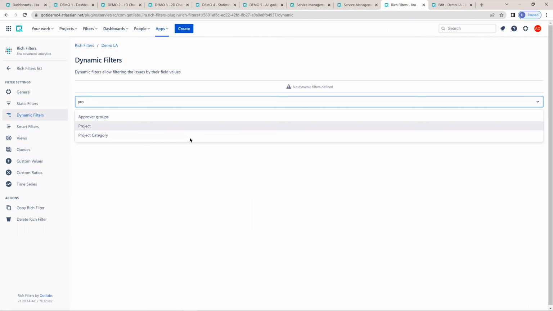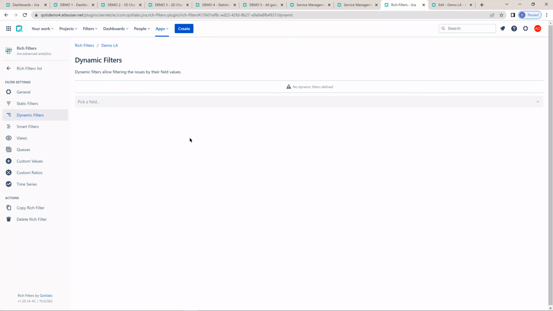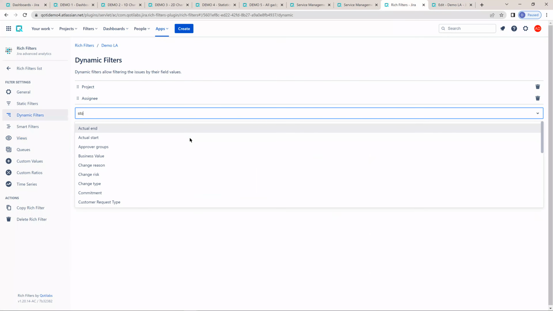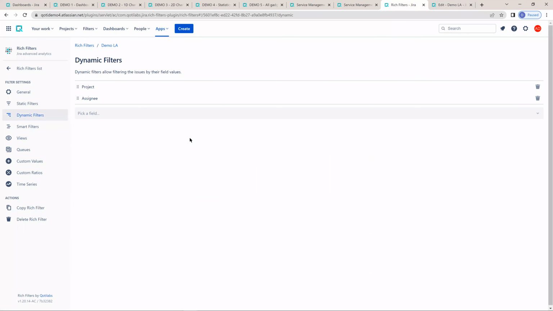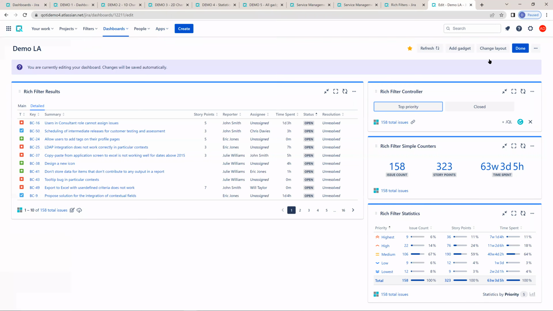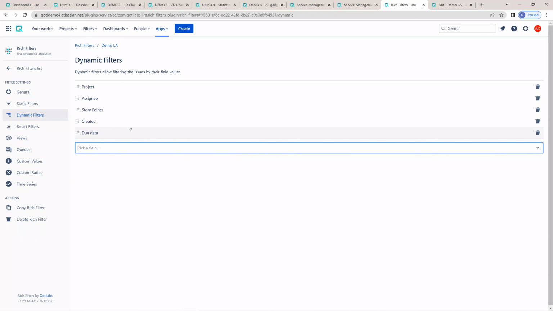So dynamic filters allow you to say, well, I want to filter by a field, let's say project in this case, or I don't know, assignee, or let's filter by story points, or by, I don't know, created, or by due date. So you can filter pretty much by any Jira field. I just added a bunch of dynamic filters.